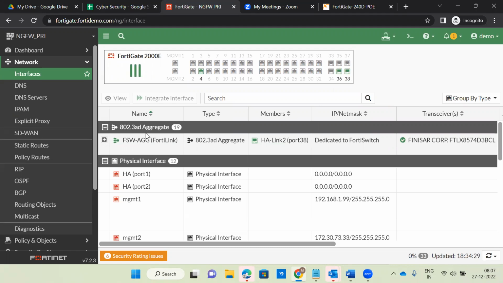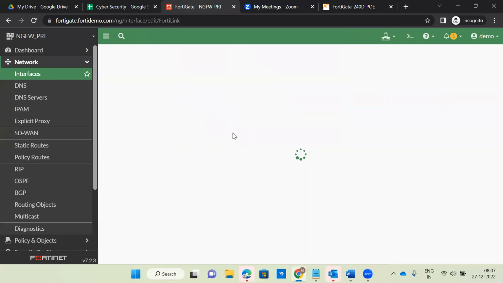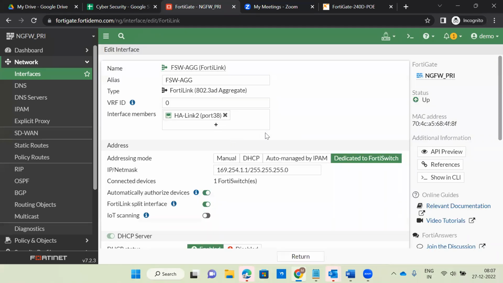802.3AD is called an aggregated interface. Okay, so if I'm clicking on this one, now we can see what the aggregated interface is and from where to where it is configured. What is the interface name? The interface name they have given is aggregated interface. The alias is also aggregated interface. Type is 802.3AD. This is the IEEE form.